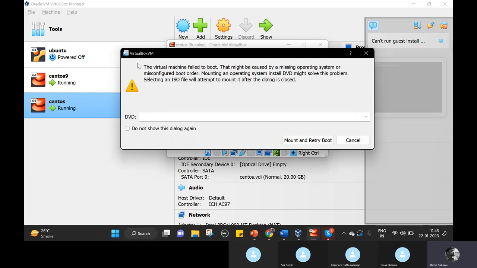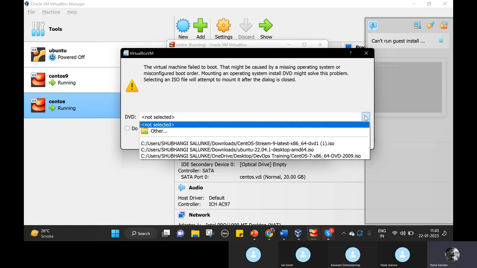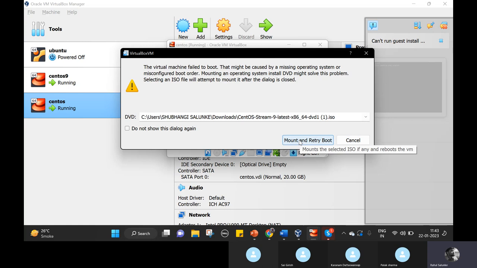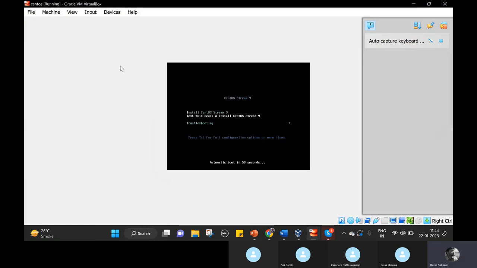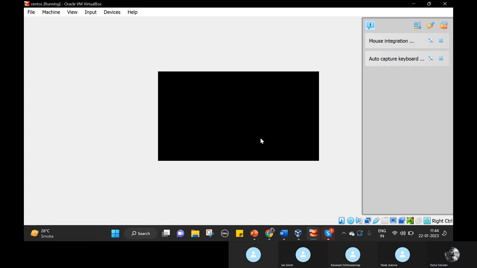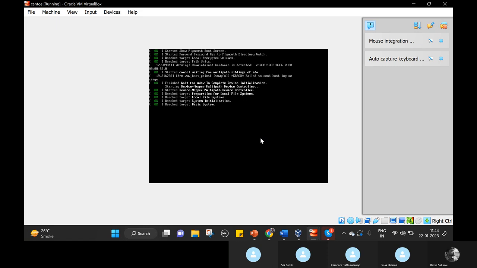You will come across this particular pop-up, which will ask you for the ISO again. Just click on this button, select your ISO over here again, then click on Mount and Retry Boot. Now you will see this screen. You can select options using the up and down arrow keys. Just select Install CentOS Stream and press Enter. It will take some time.